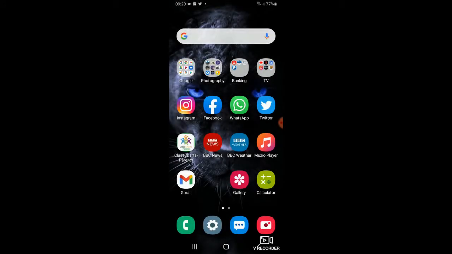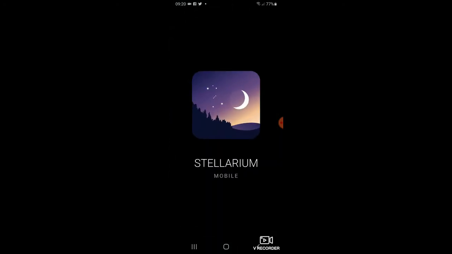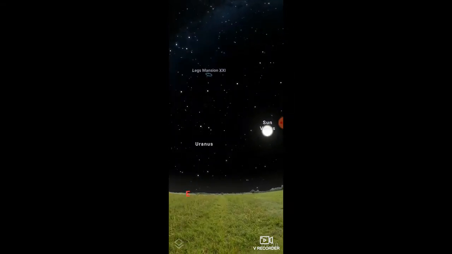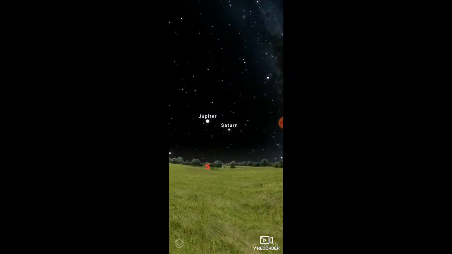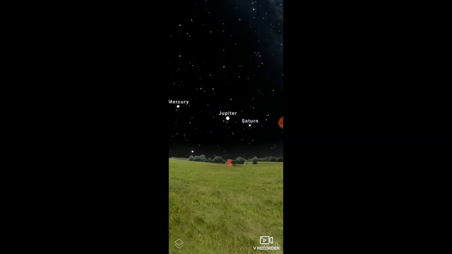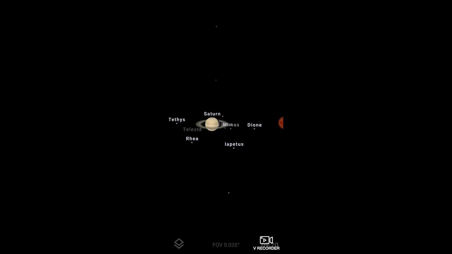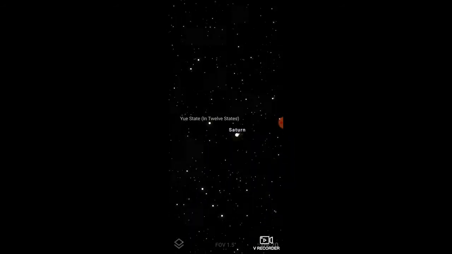Now this is a phone app I can't live without. It's Stellarium, which is a celestial program that shows you all the celestial targets you might want to look for, observe, plan to photograph. There you can see Saturn, Jupiter, Uranus, oh joke there, carry on going round, and there you've got the Milky Way.